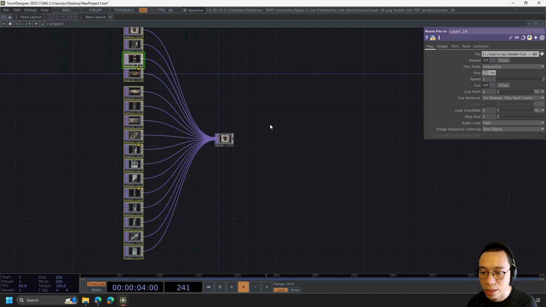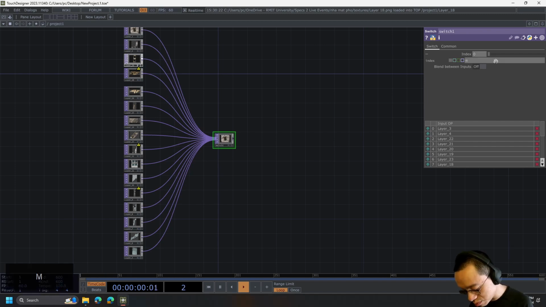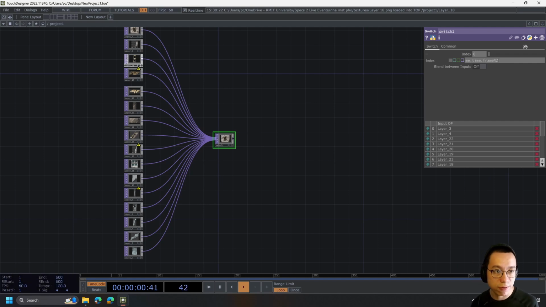And now what we want to do next is type in an expression in the index over here. The expression is me referring to the switch one TOP that we're using. Okay, and time, and then frame, and percentage 10. Actually, percentage is going to be the number of frames that we have, or the number of layers, number of textures that we have in the project. So it's going to be 20.